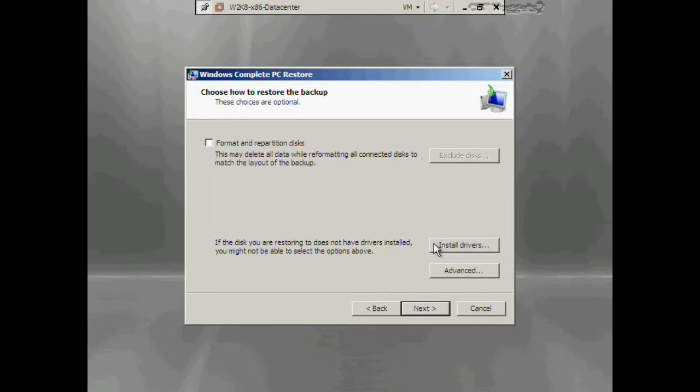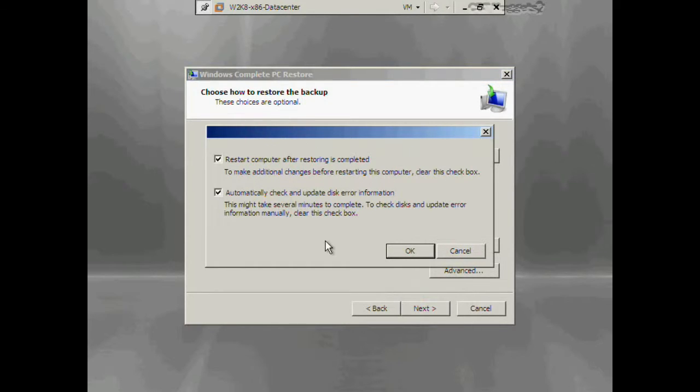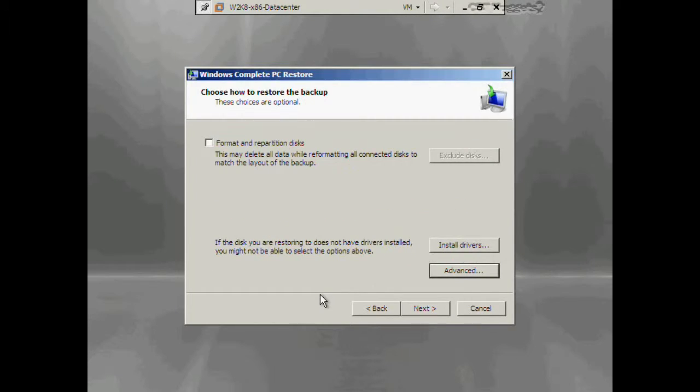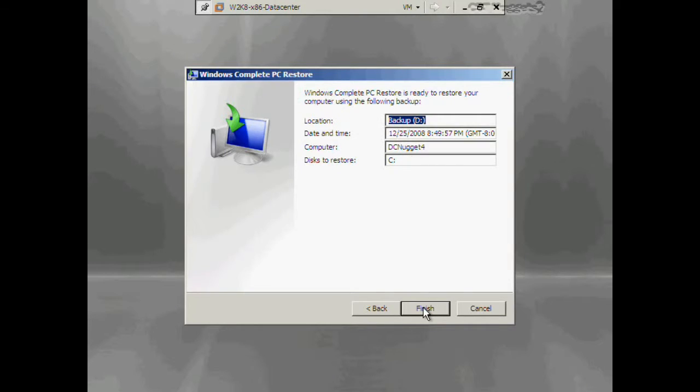If you have any odd RAID drivers or anything like that that you need to install so that you can view the appropriate disks, choose Install Drivers there, and then it will prompt you for the proper location. And then you can also automatically check and update disk area information and restart the computer after restoring is completed. Those are options that I normally will select. So then I'll simply click on Next and Finish.